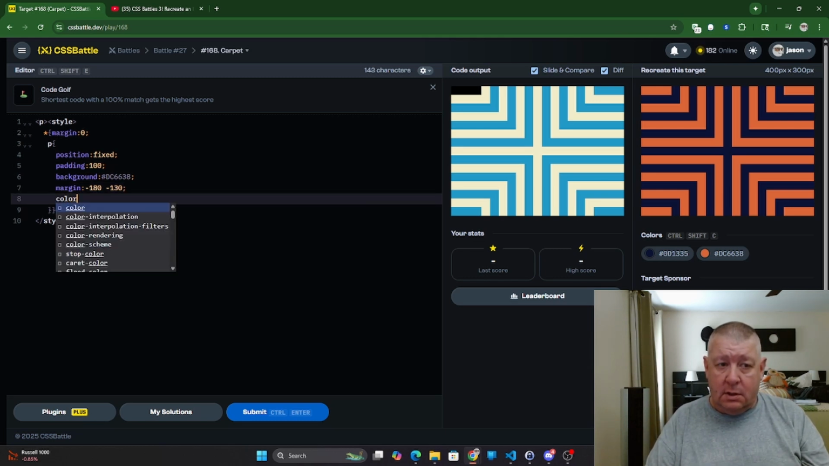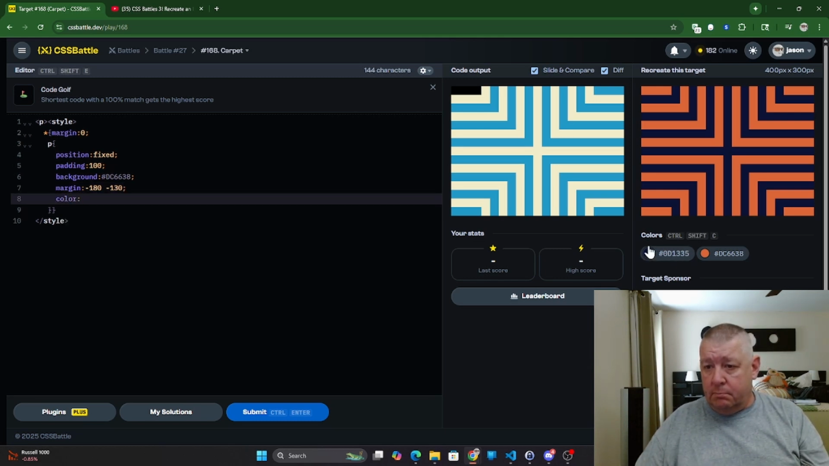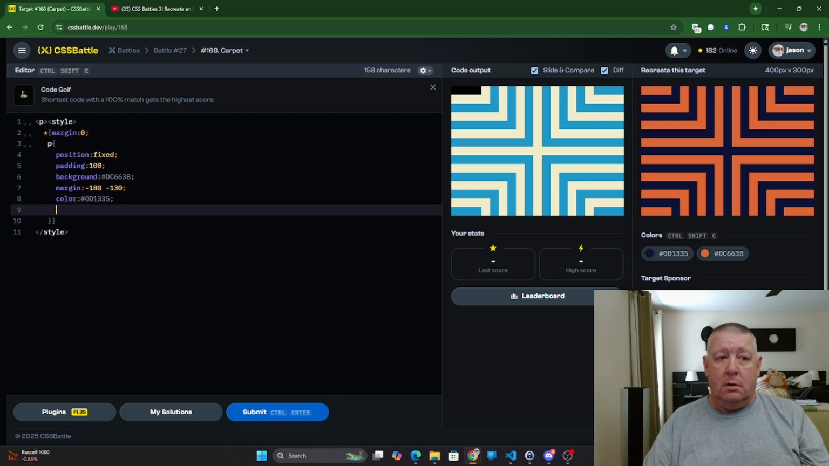Then I'm going to say color is this blue, because color on a box shadow defaults to the color element. And then box shadow, I want to move it 20 pixels, 20 pixels. That worked for the first one. Then I'm going to do 40 pixels, 40 pixels. And here I have to say blue.